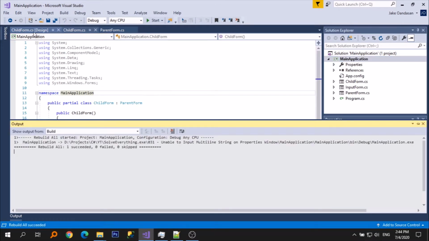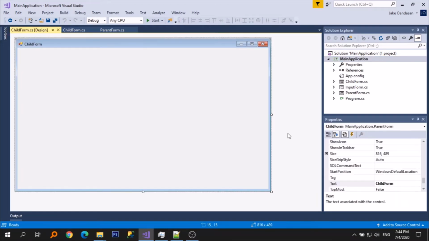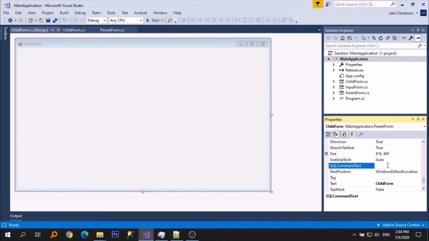So on the designer, the child form, we can see the property, SQL command text, and we can do something like this. So we can input select asterisk from table items. But when I try to input a new line, it does not work. So this is what we will be solving.